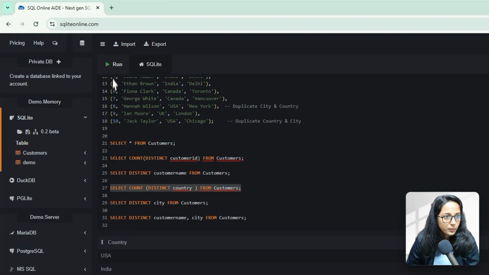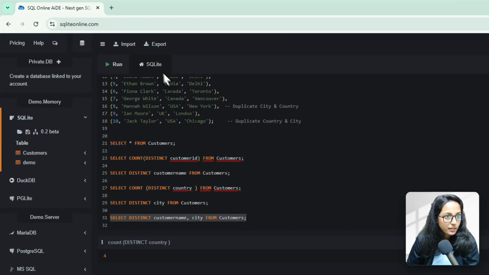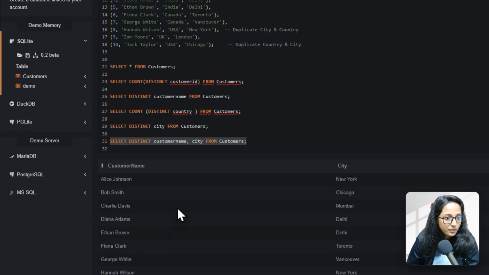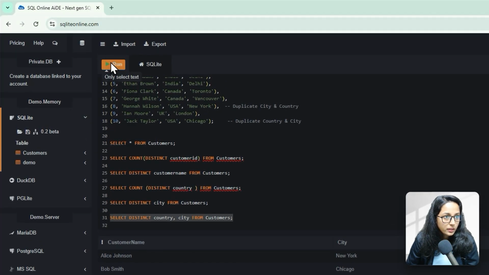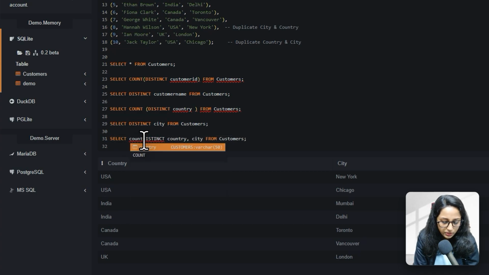So let's try to execute this query, and you can see count of 4. In a similar way, let's see count of distinct customer name and city. So we were trying to get this. Let's make it city and country maybe, to make it look better. Let's first try to execute this query. So these are the permutation combinations, but what would be the count of these?